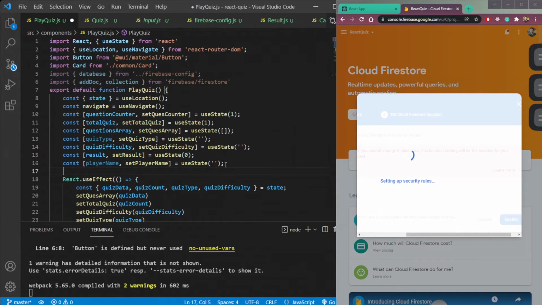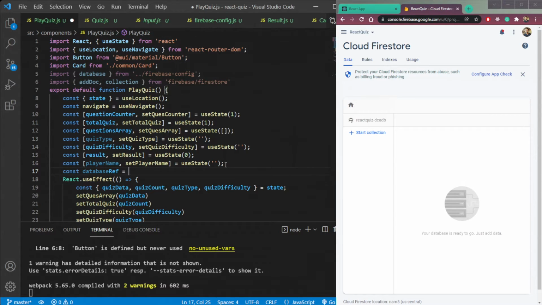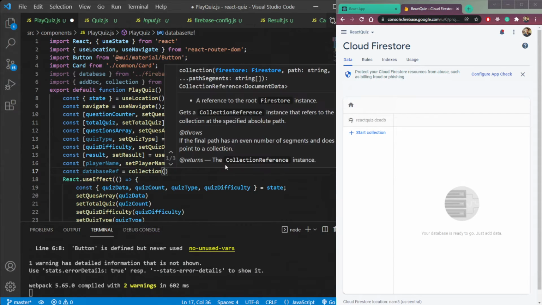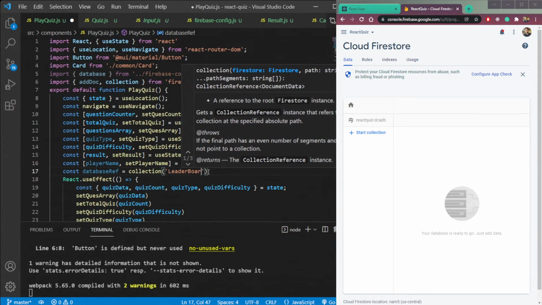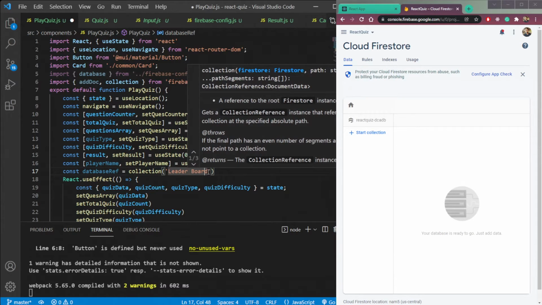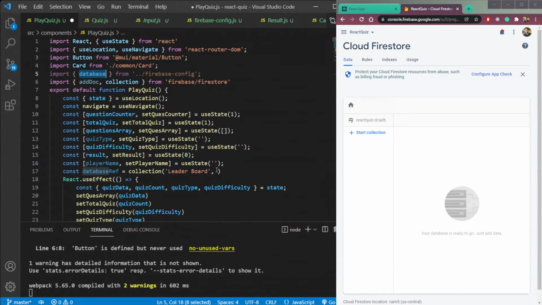Meanwhile, let's create this database instance. It will be const database ref, and it will be used in the collection. So it will use the collection keyword that we just imported. And let's add a collection name. So let's add leaderboard, and then we will add this database here. So our connection to our database has been done. It will create a leaderboard collection in our page.